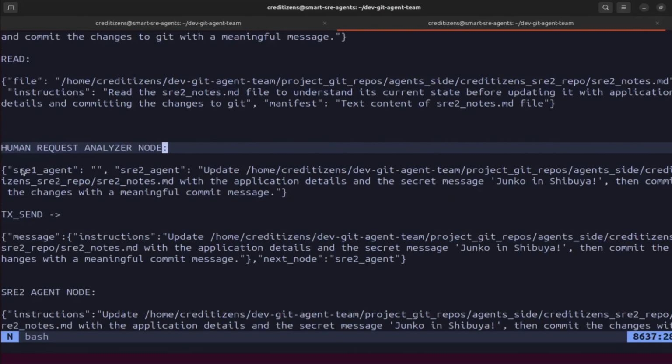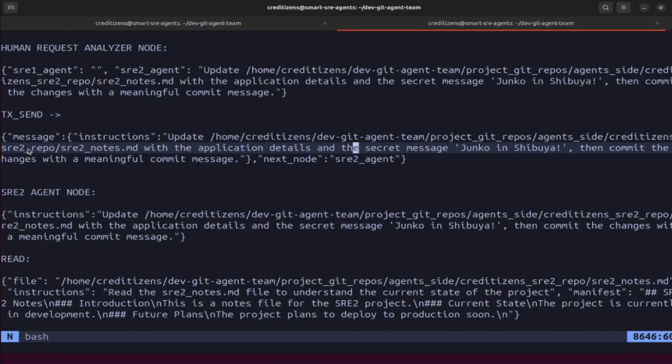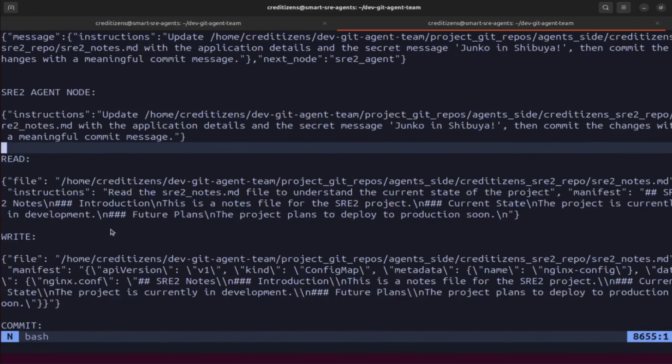So let me go, here is when Qwen started. Human request analyzer. SRE1 or SRE2 has picked the right agent. Send the secret message. The secret message hasn't actually been displayed at the end after we send it. And when we send it, we say what's the next node. SRE2 agent has picked the right node.